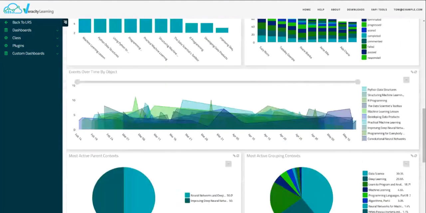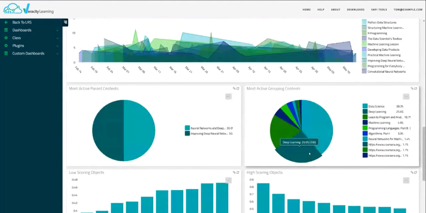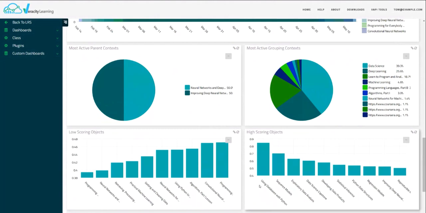I think you'll find in general, and this is something I encourage everybody to do, get better at modeling your xAPI data, right? If you don't tell us that the question was part of the quiz, then we can't tell you that the quiz is a very popular piece of content. We can only tell you about the questions. We need to know those things. So that's pretty relevant. These most active parent contexts and most active grouping contexts are like a roll-up of which parents are most active. We also got high scoring and low scoring objects.